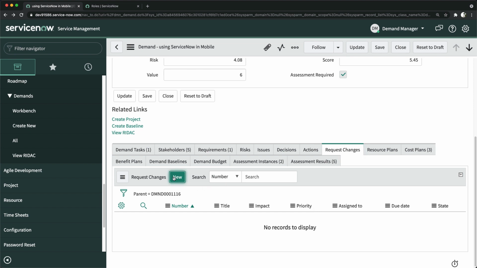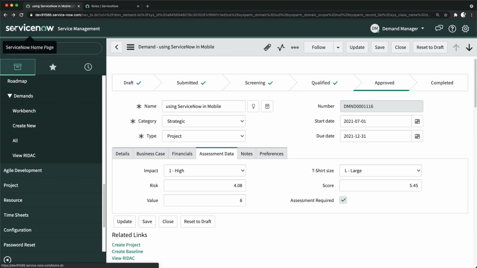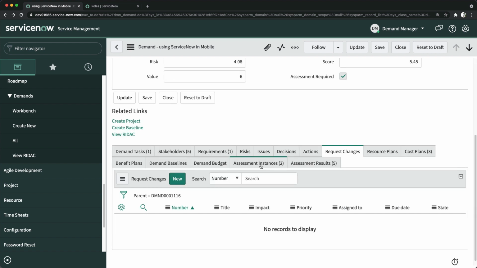If I click on new, I think this will create the change request. You can see here what kind of change request is needed for that particular demand. So all these different records you can create in the demand application as well. Moreover, the important piece is that you can convert those different records from each other.